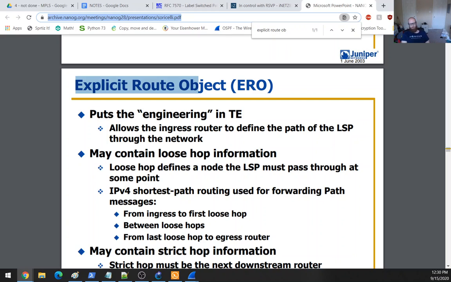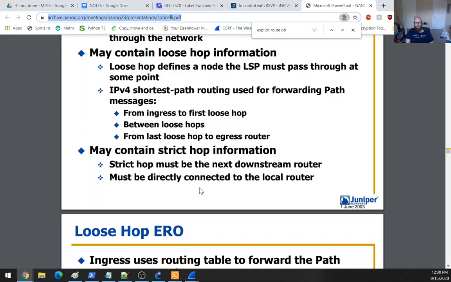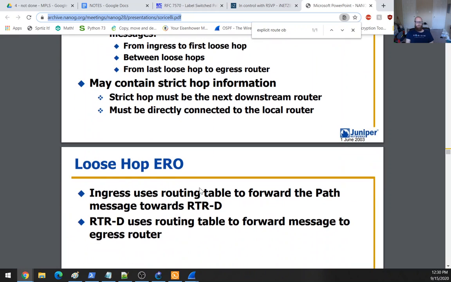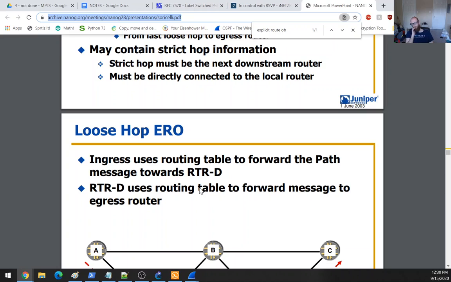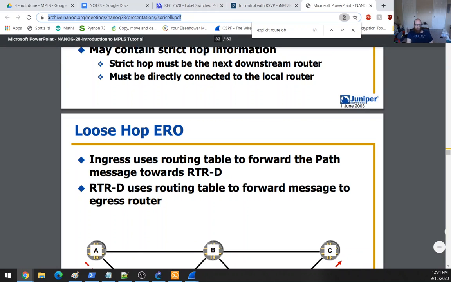IPv4 shortest path routing is used for forwarding path messages from ingress to first loose hop, between loose hops, and from last loose hop to egress router. May contain strict hop information. A strict hop must be the next downstream router, must be directly connected to the local router. Ingress uses the routing table to forward the path message towards RTR-D. RTR-D uses the routing table to forward the message to the egress router.